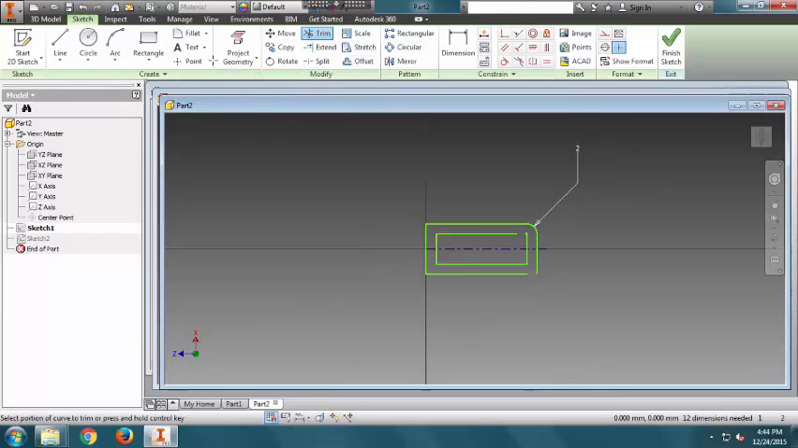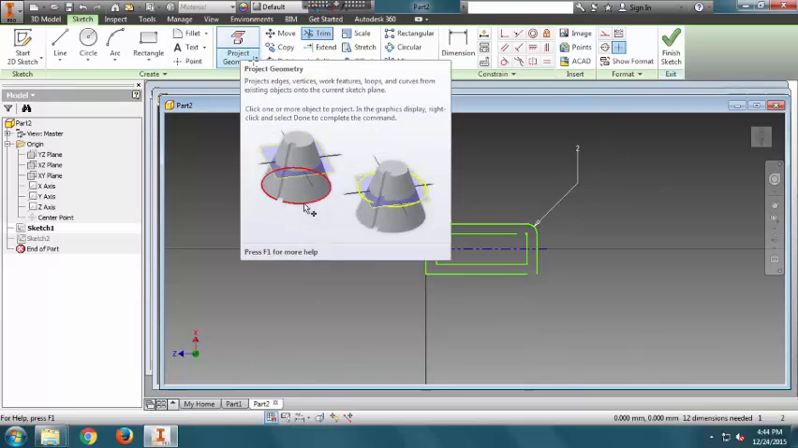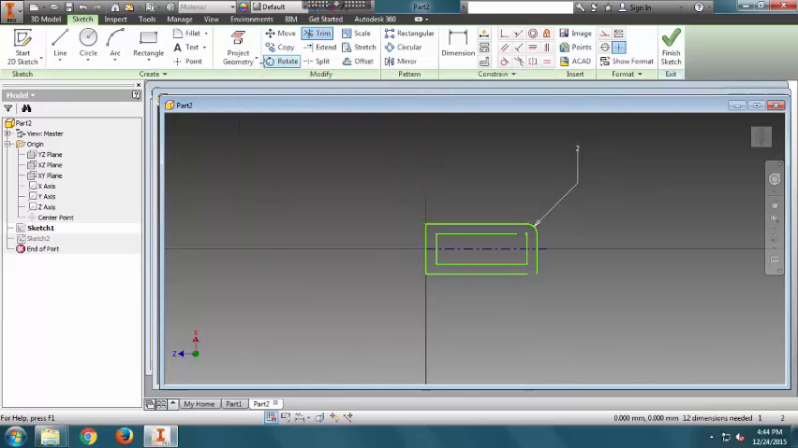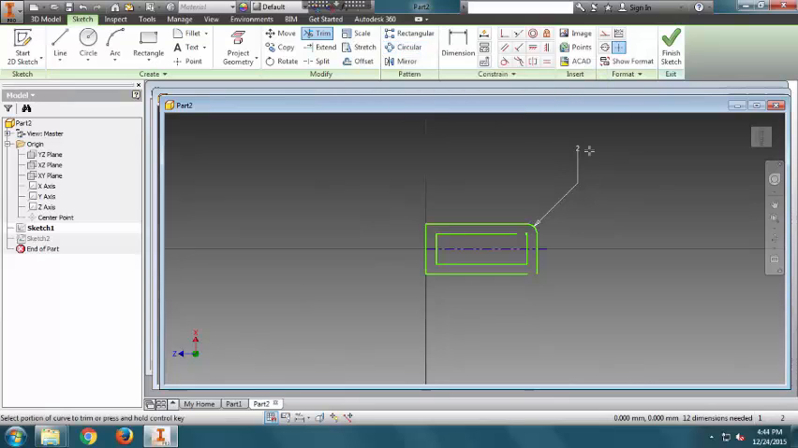If you want to project your geometry, I'm going to show that in your 3D structures, how to project a point onto a plane. For that we'll be using the project geometry option. I hope these commands which I have explained here will be helpful while designing the 3D components.